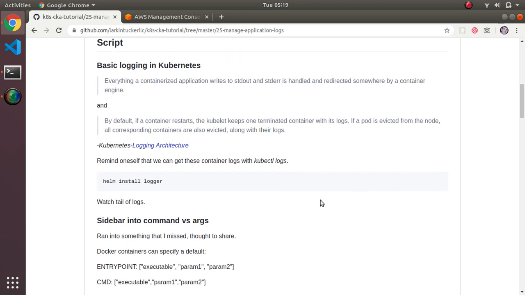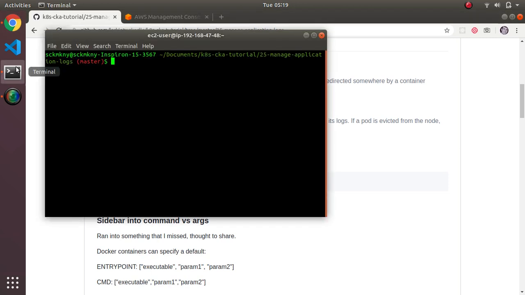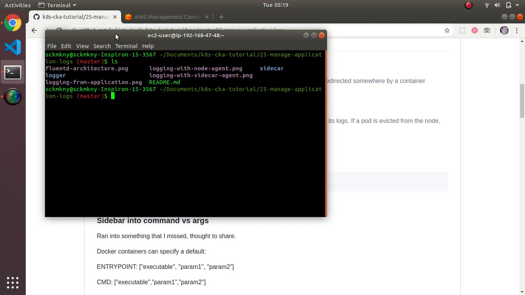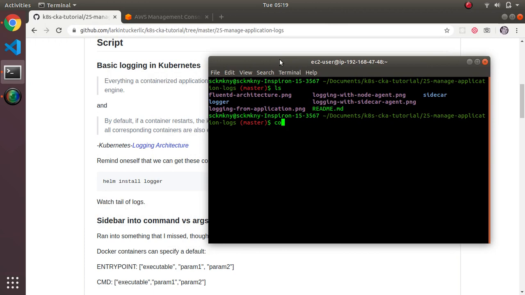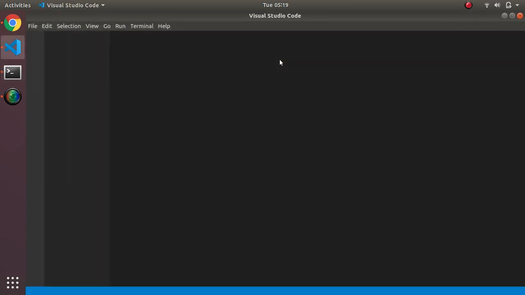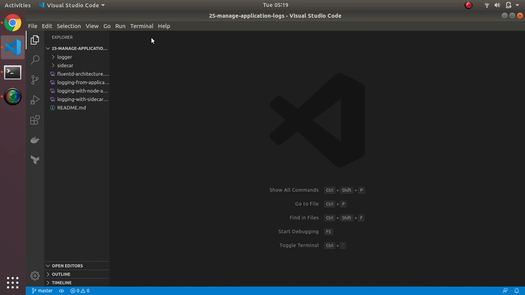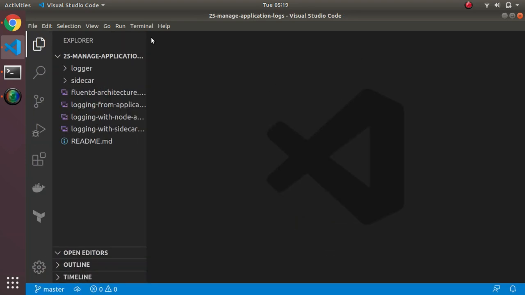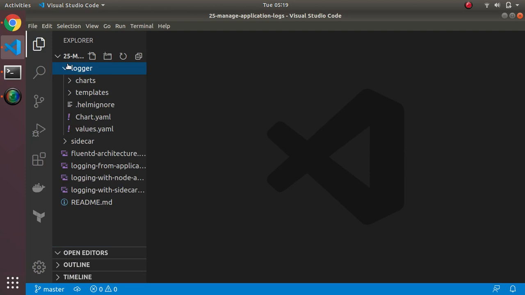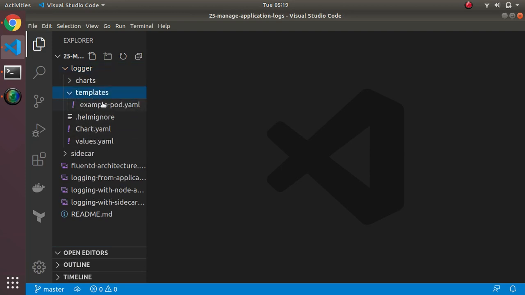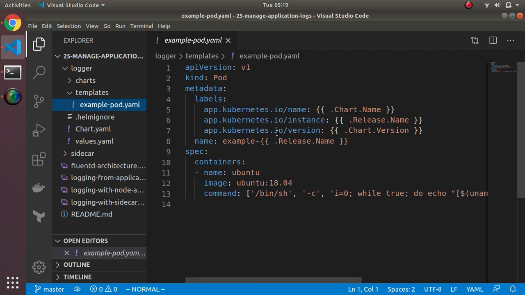Okay, so to show this, we're just going to run a container here. So let me look at the pod. We're going to run a pod with a container in it. Let me make this bigger. Logger, templates, example. So it's basically a pod running Ubuntu, right?